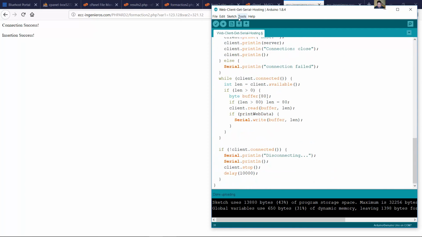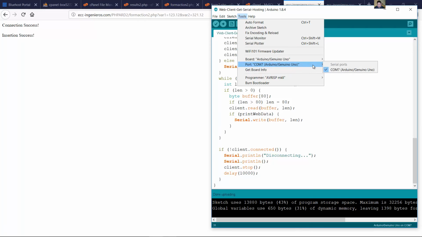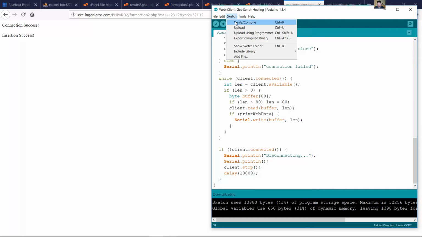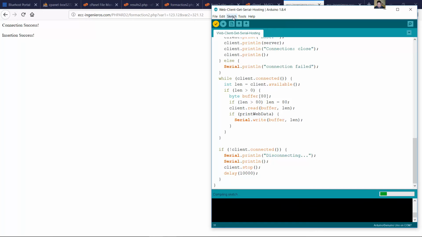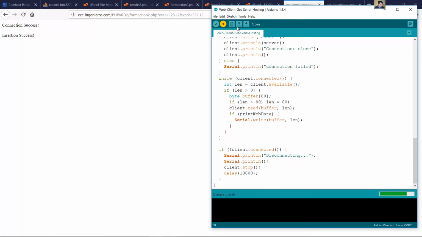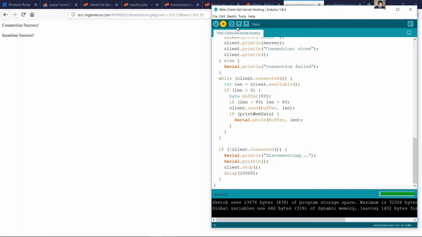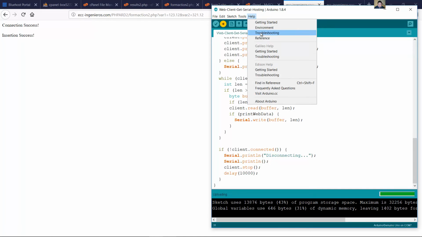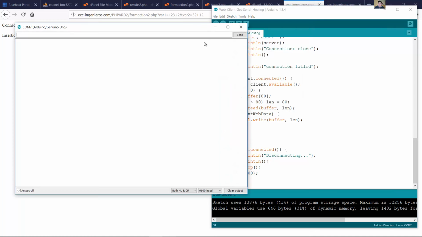Okay, verify and compile, upload, and open the serial monitor. Okay, connecting from local IP to the host, first connection failed. Okay, disconnecting, wait 10 seconds.